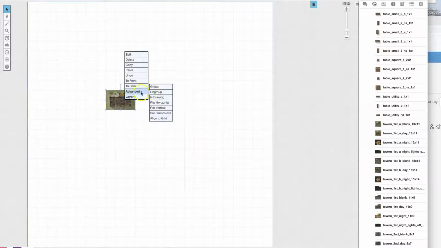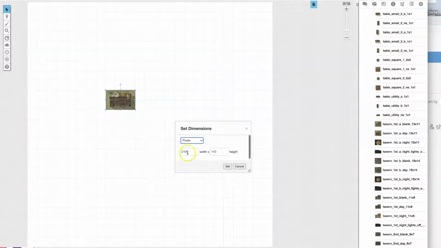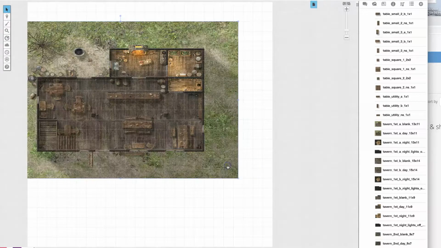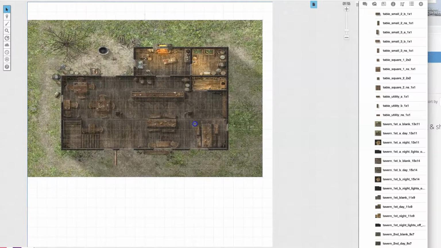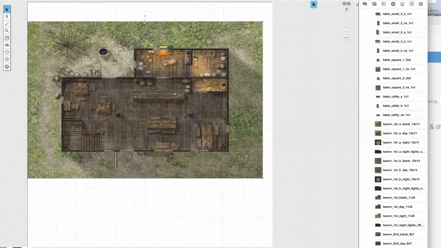I'm going to right click on it, go Advanced, Set Dimensions, and I'm going to adjust it in terms of units. Make that, let's do 24 by 16 and set that. And that's going to scale that up without me having to drag it all around to scale it up that way, which I could do. And that's our tavern map, ready to go.